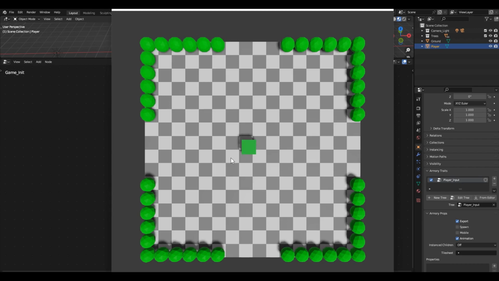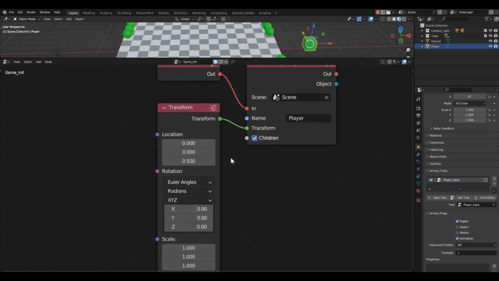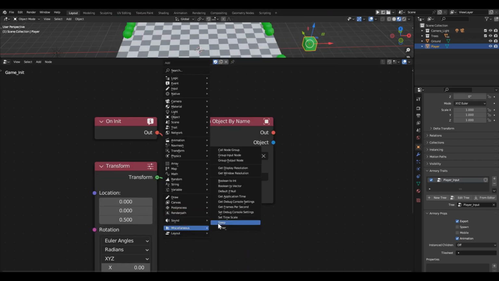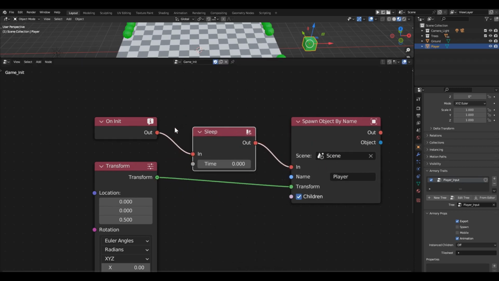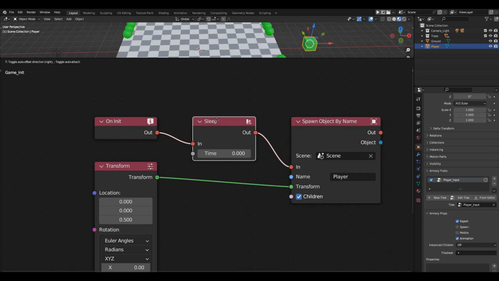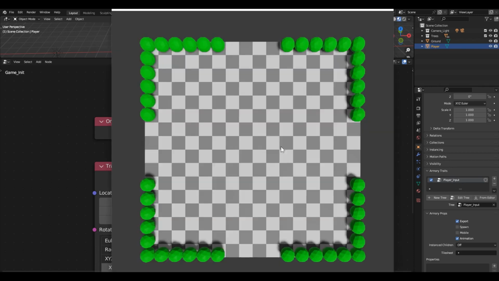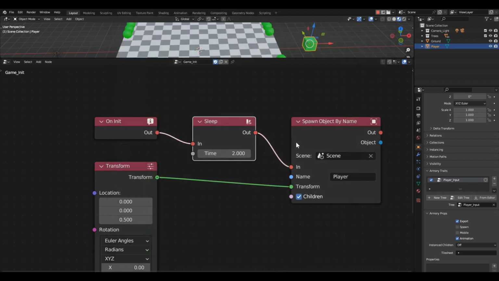If everything is in order, let's add a delay before it appears. Get the sleep block from the miscellaneous group and drop it directly onto the wire between the two blocks. It will automatically connect between them. Let's introduce a delay of a couple of seconds and see how the character's appearance looks now. It seems more appealing. Let's move on.